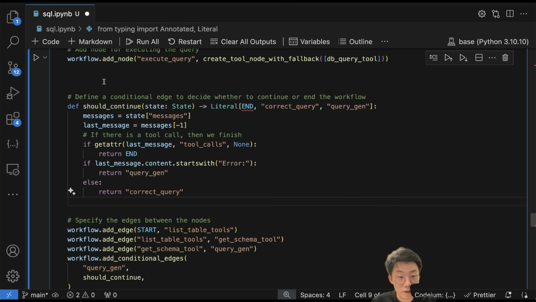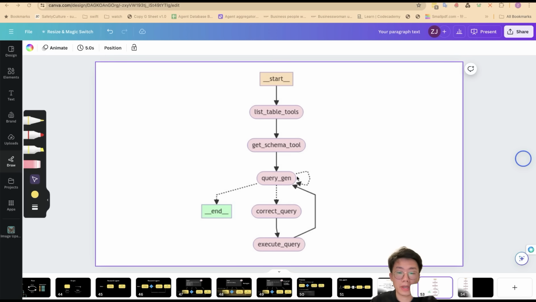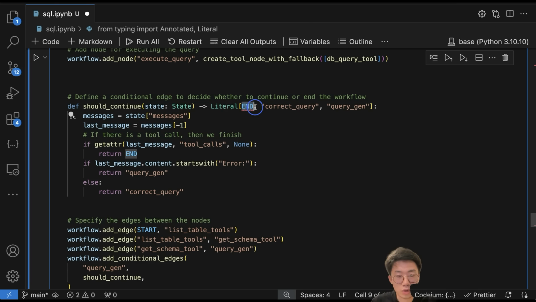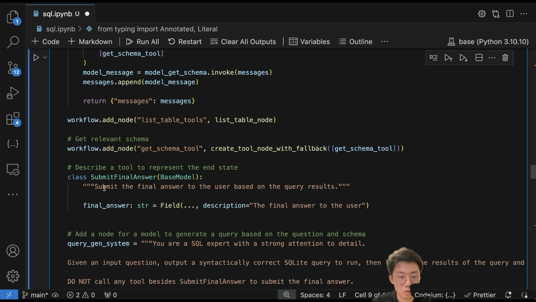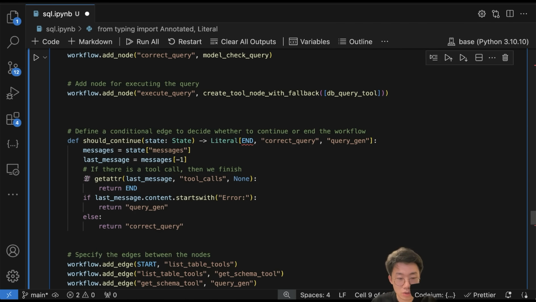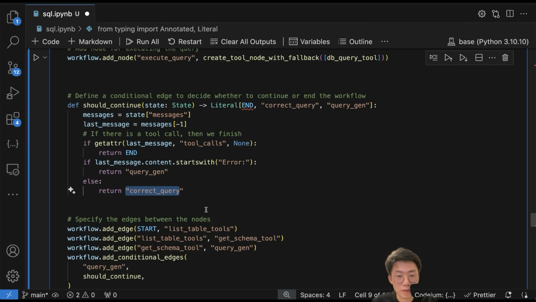And the last part is going to be quite interesting. If you remember, there is a special type of edge that is conditional that can allow you to control where things should go next. And this should only have three potential outputs: the workflow end, correct query, or query generation. So if the last message from the query generation is tool calls, which means it actually calls this function submit final answer, that means the workflow has finished. So it will return end. But if the last message is error, then it should retry the query generation again. Otherwise, it can return correct query to continue the workflow. And that's pretty much it.